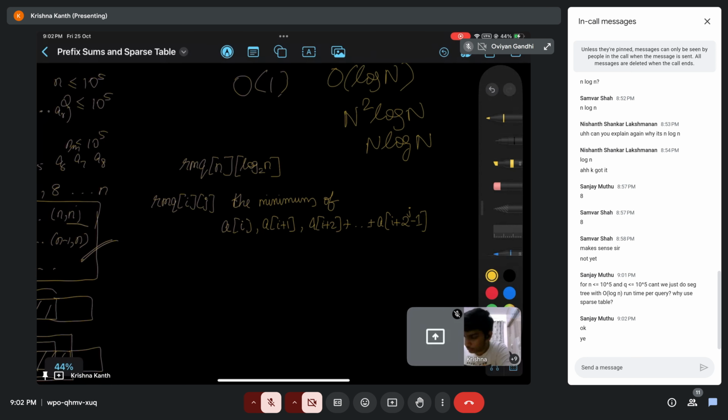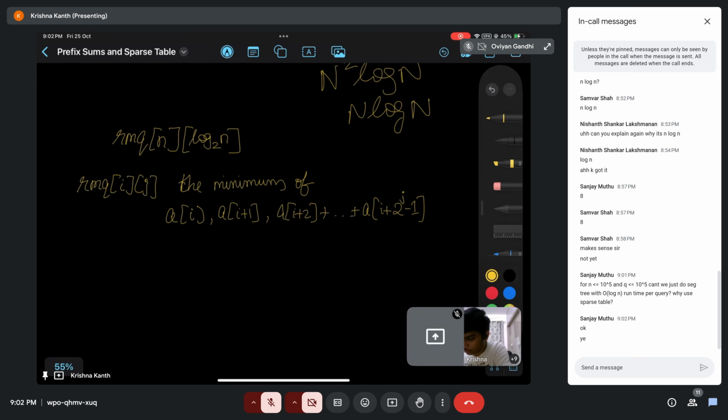Okay. There are many instances where segment tree TLEs, but then a Fenwick tree will pass or a sparse table optimization will pass.